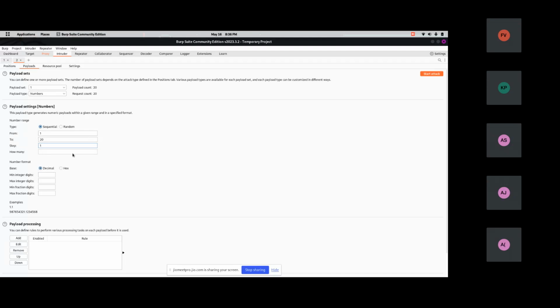And here we can set blank. Now you can see the example, like numbers 1.1 to 1.98. But we don't need these fraction numbers, so the maximum fraction digits will be 0. So it will search 1 to 20 in this format. See here, the payload count is 20. Now you can click on Start attack.